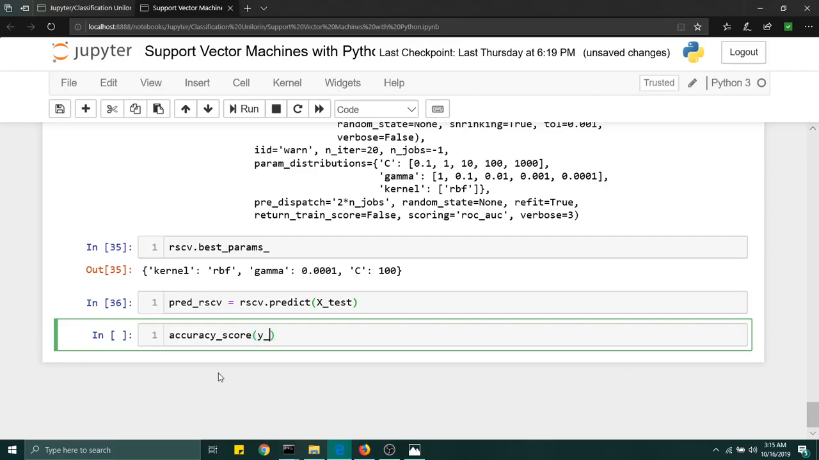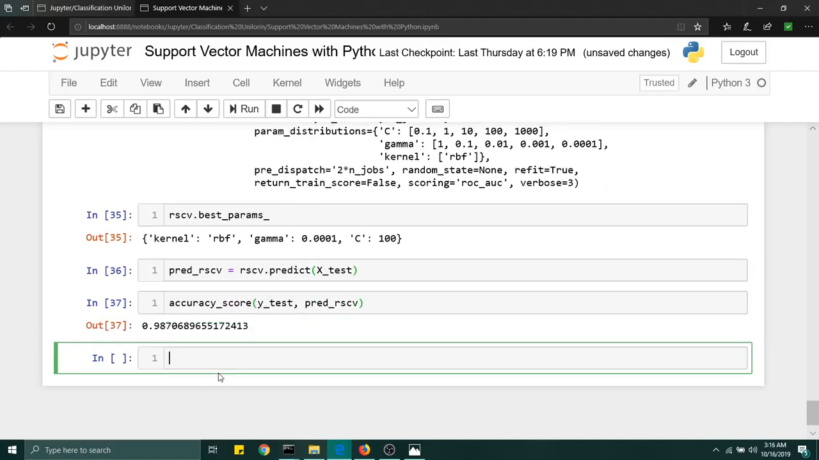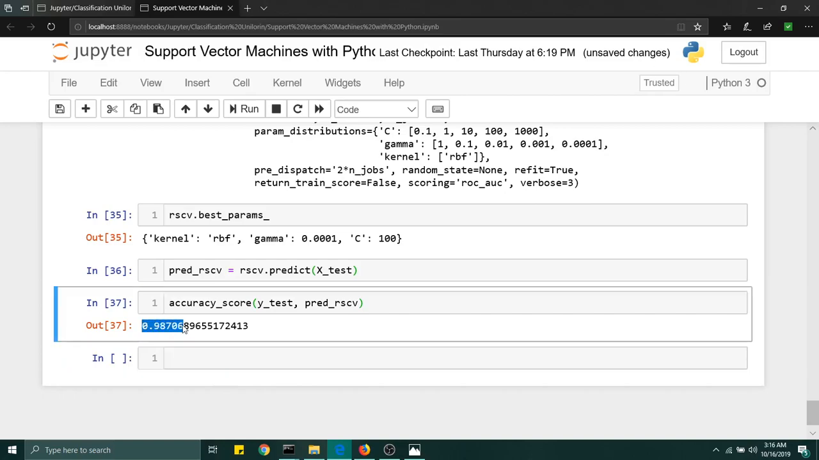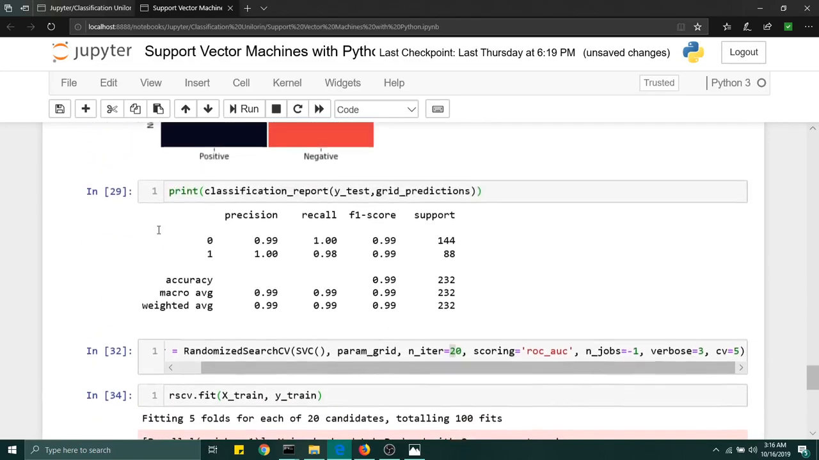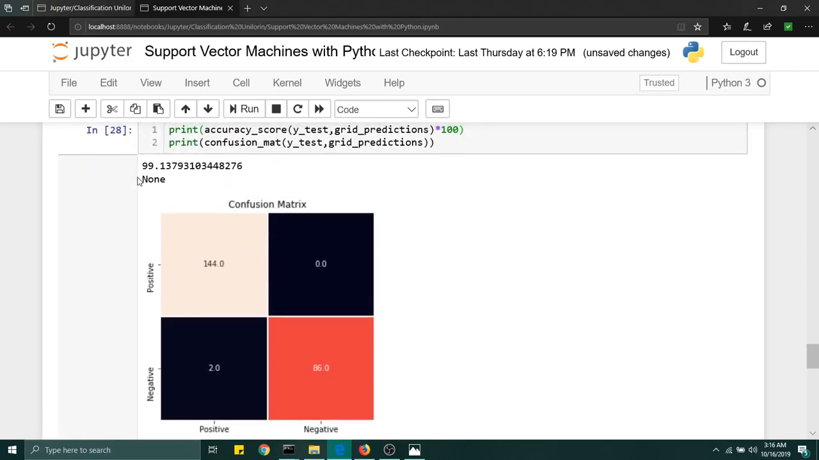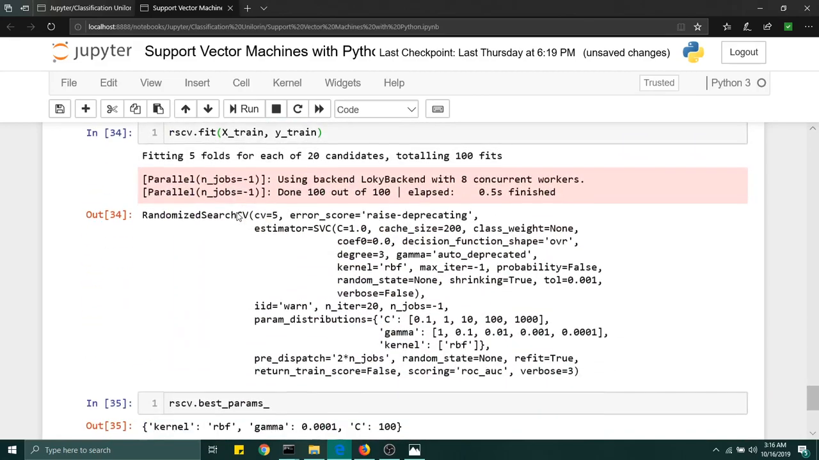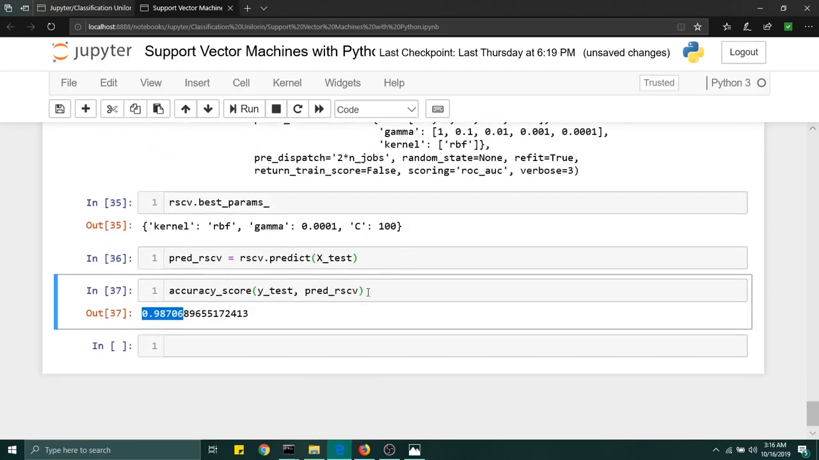So we have y_test, comma, RSCV, comma, pred_RSCV, and run this. Now you see this gives us 98%, right? Meanwhile, this gave us 99%. Now why are we having this kind of accuracy?